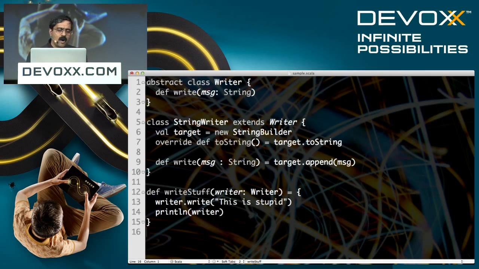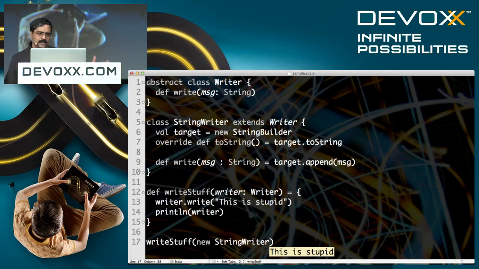Well, if I were to call this, let's say write stuff, and to write stuff, I'm going to pass, let's say new string writer. So if I pass the string writer, it simply wrote this is stupid. So we could send other kinds of writers, a file writer, for example. In that case, it would write this is stupid to the file writer.